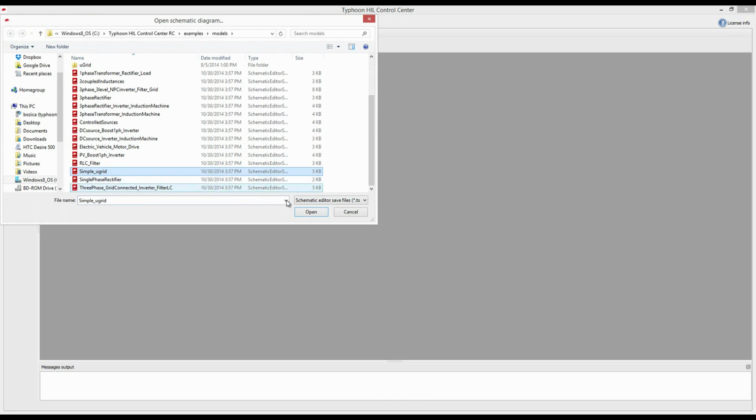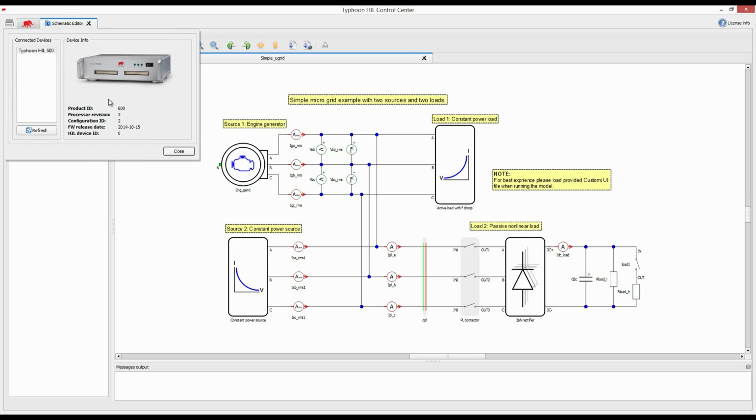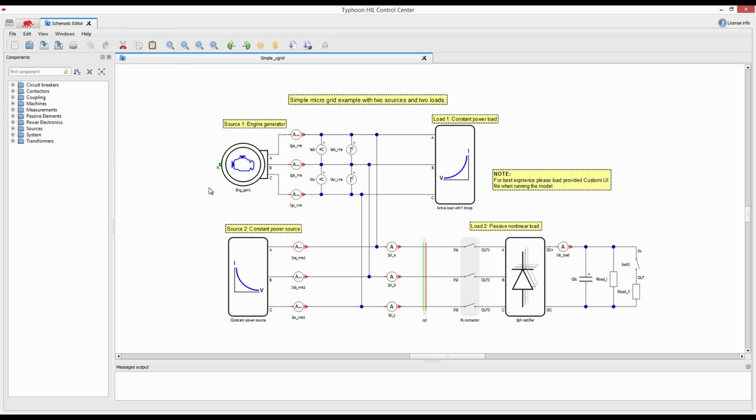It comes as a part of the latest software installation and, which is very important, it runs without any external control, so you can easily run it yourself with your 6 series HIL device. Before we run the simulation, let's browse through the model real quick. We can see that the model consists of two sources and two loads.